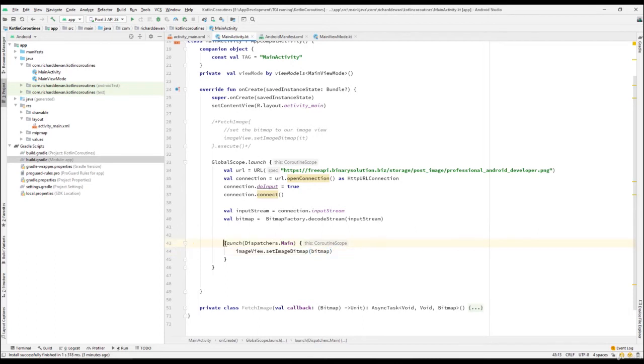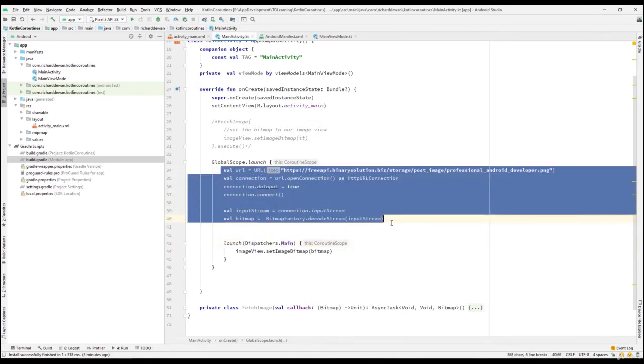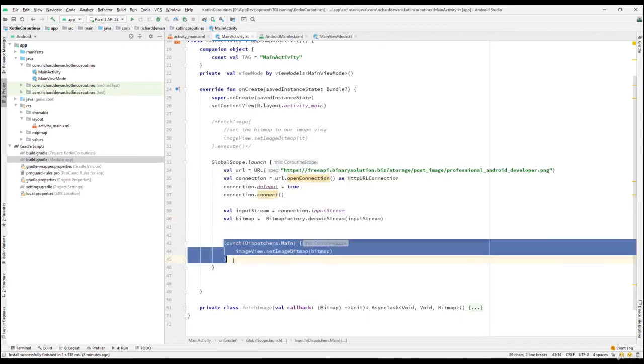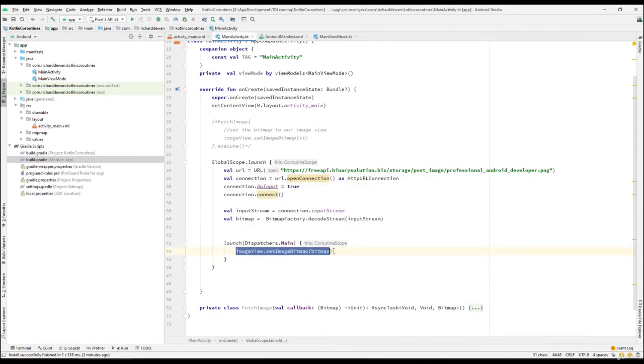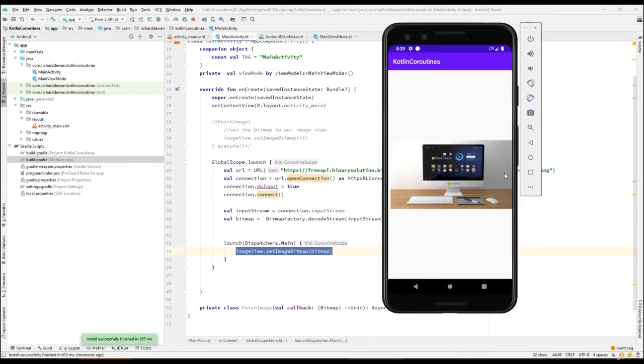So I have launched another scope inside this current coroutine scope and switched it to the main thread. So this is running in the background thread, and now I switch it to the main thread. In the main thread, I will set up the image view. So let's run the application now. Let's try to open the emulator, and now you can see that we have the image over here. That's perfectly fine and it's loading correctly.